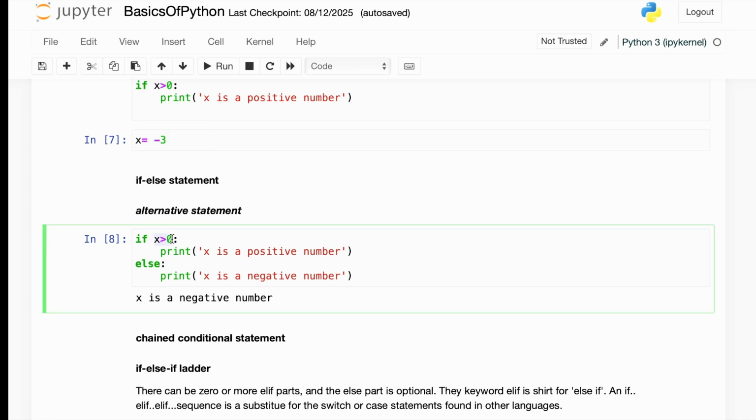First, it comes to this particular thing, it checks the condition. If it is true, the next line of code, that is this one, will be executed, and it can have multiple statements as well. If the condition is not true, then it will jump to the else statement and print this particular block of code.